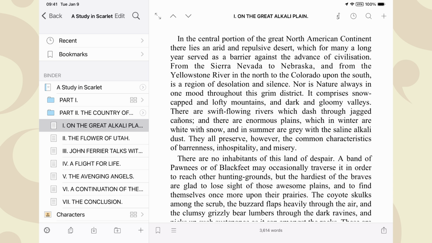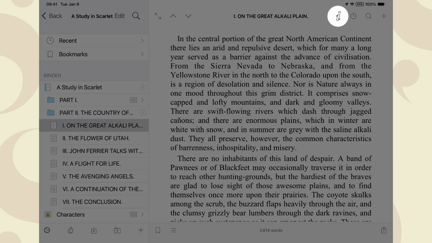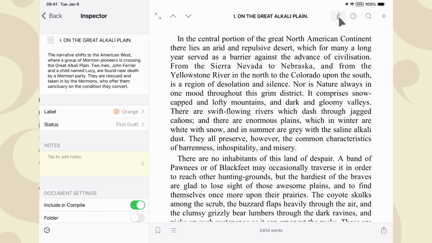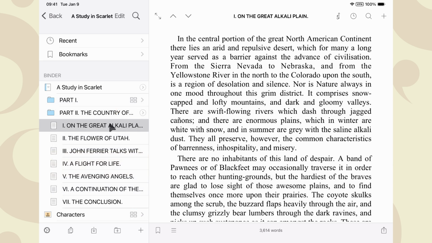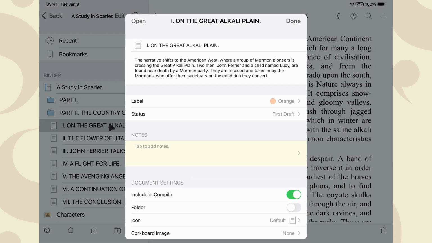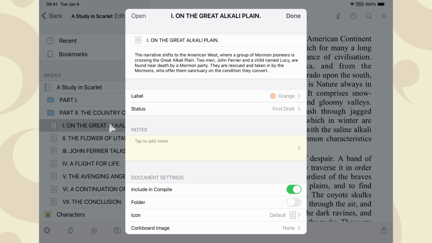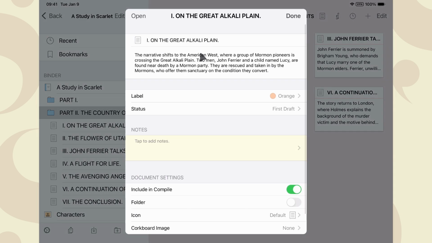When you're not in edit mode, an eye icon appears at the top of the screen. Tap this to open Scrivener's Inspector, where you can add or edit the titles and synopses of items, and edit metadata for documents. You can also display the inspector by tapping and holding a document in the binder, or by double-tapping an index card on the corkboard.